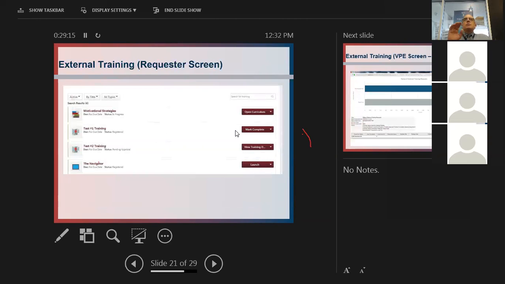This shows where people have actually given the training. That would be test 1 training here. They say they've completed the project, and then they can actually mark that project complete because it's already been approved by your Vice President of Education. And then it counts just like a regular Pathways project or a Toastmasters project.